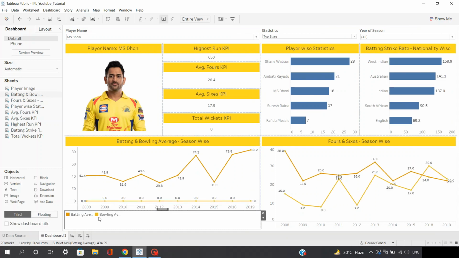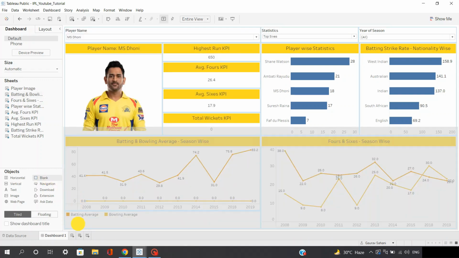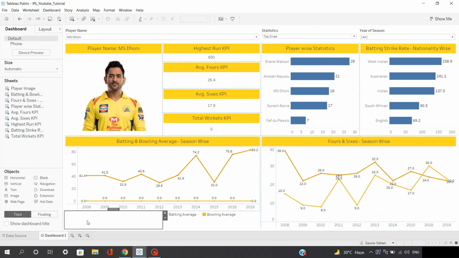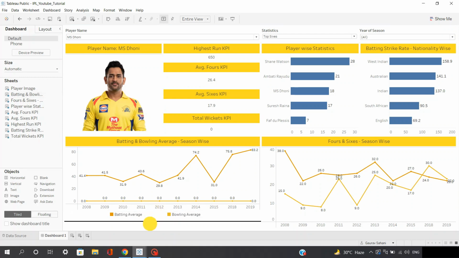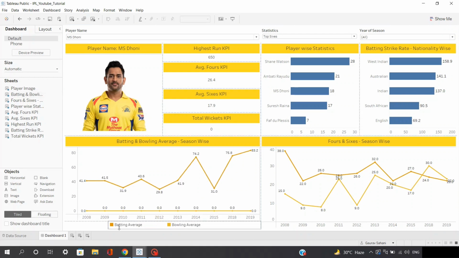Now I want to align this at the center. So what I can do is I can bring a blank object onto our dashboard, which will throw my legends at the right hand side, and I can manually align the sizes or align the legend at the center and grab these at the bottom. So you can see both of my filters are at the bottom, at the center rather.